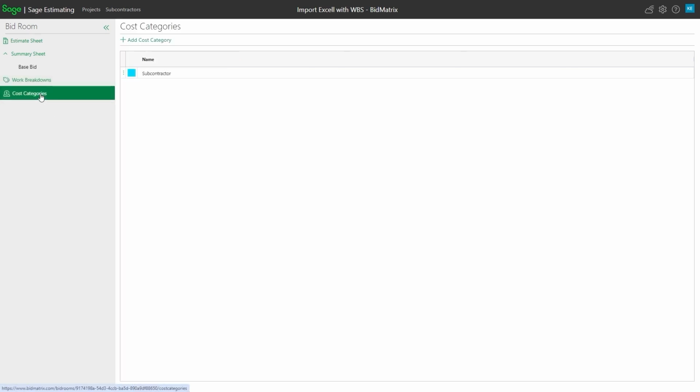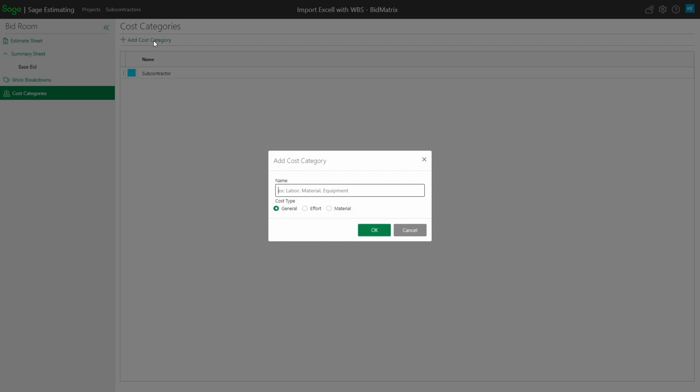Now, if I go to my cost categories, same concept. Sub is automatically set up, but if I want the ability to break out other categories, I want to set them up before I import, so I've got some place to tell it this money goes to labor, or this money goes to materials, etc. So I'm going to say labor, and let's say that's going to be a category. I'm going to hit add again. Material, let's say. Sub was already in there, so let's say equipment. And my last one that I've got is other.